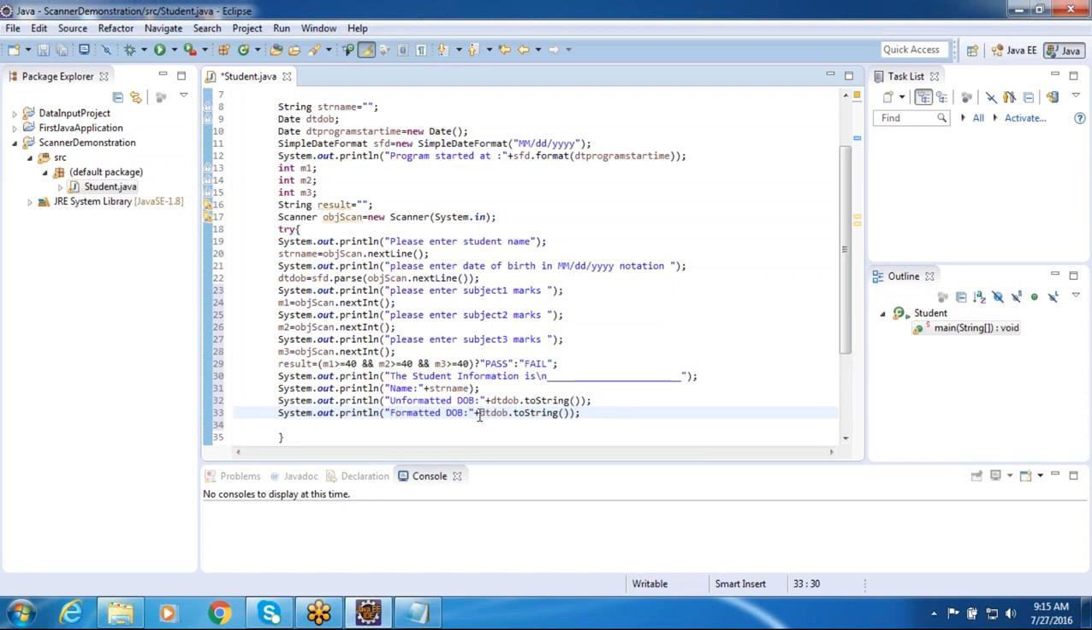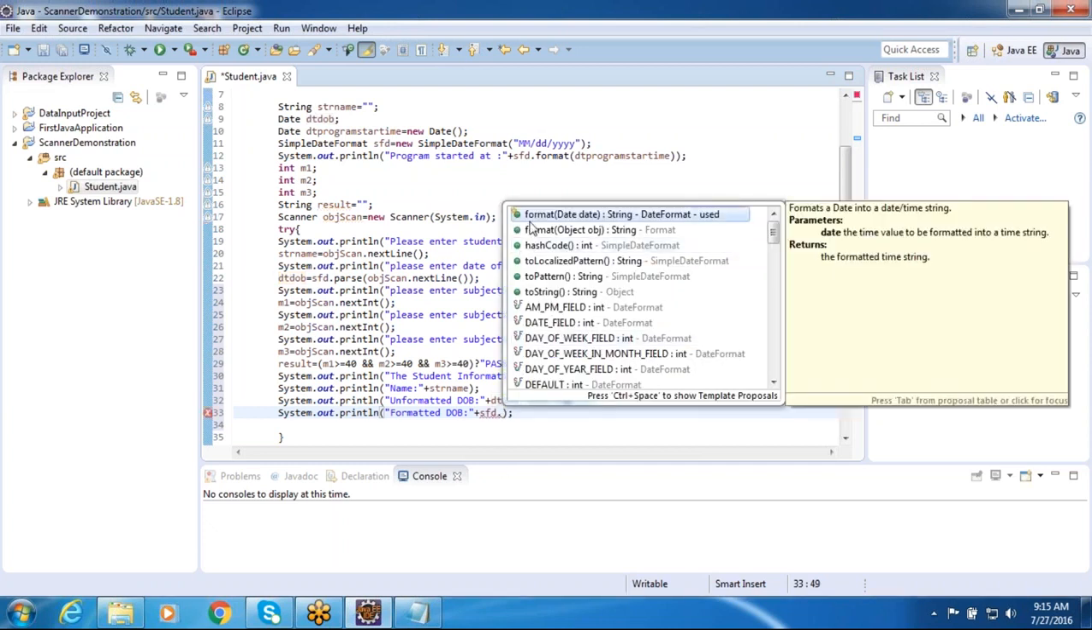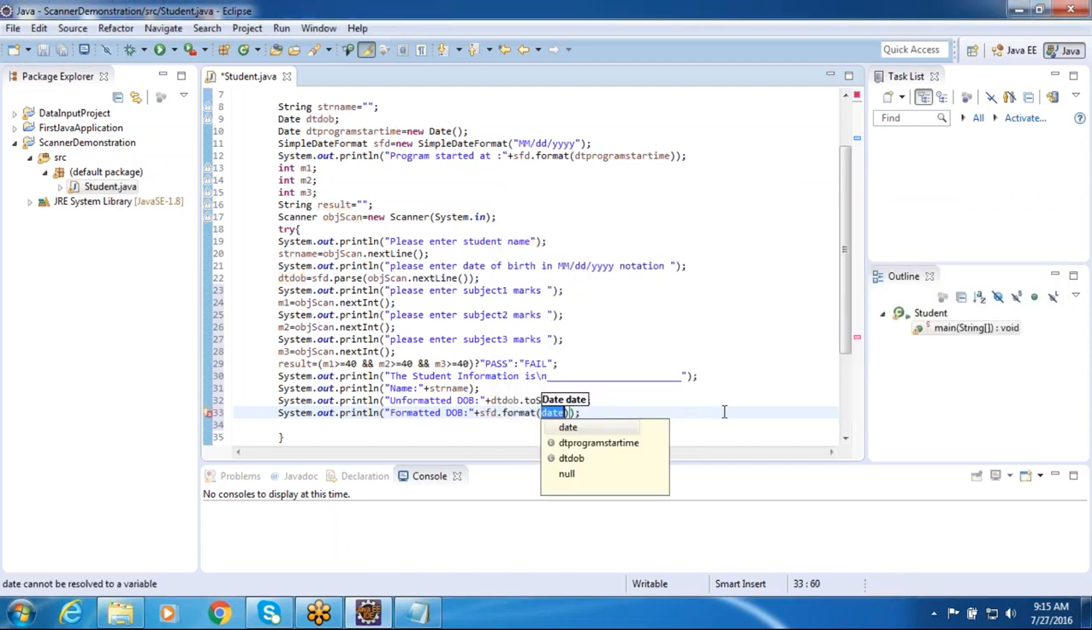So therefore here I can do this way. DTDOB is going to be some data. Now using SFD dot, I can use here format. In this I write DTDOB. So put here DTDOB. Like this, now the formatted date of birth we can get.